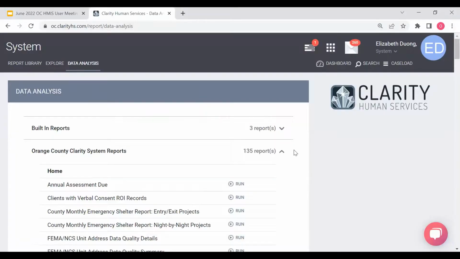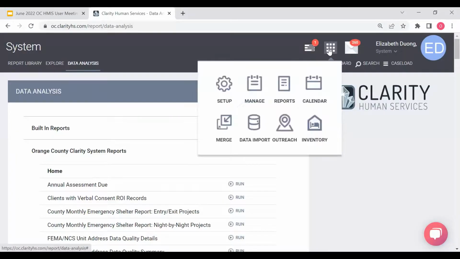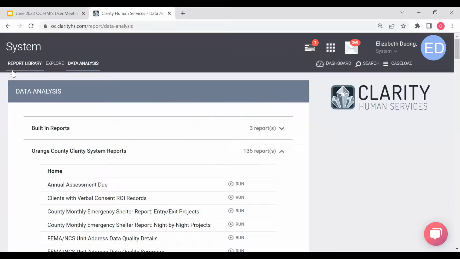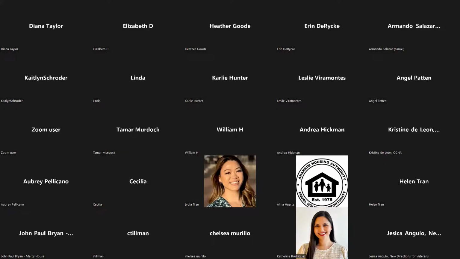So when you're on the site, you'll be clicking the launching pad and then clicking on reports, the reports icon. And once you get to the report icon, you'll see the options at the top. You'll go to data analysis, and when you expand the Orange County Clarity System reports, this is where the reports will be located. So you'll just go down each section to find the user management section, which is the very last section in this folder. And then I'm going to pause to see if we have any other questions.